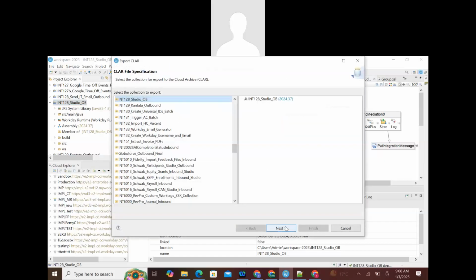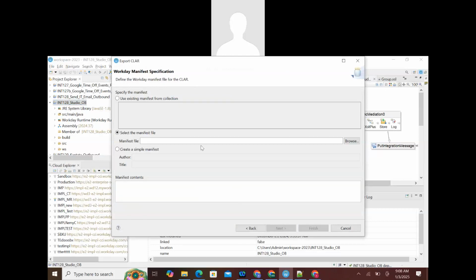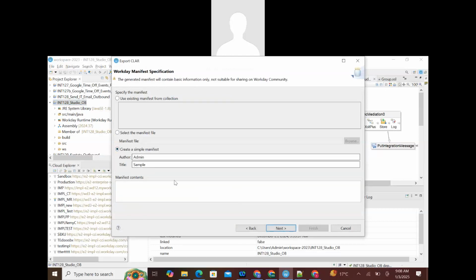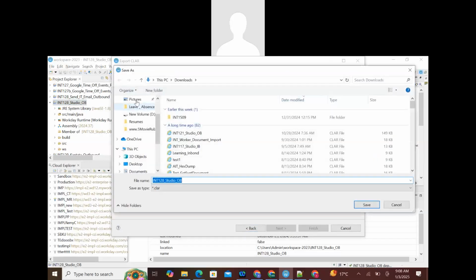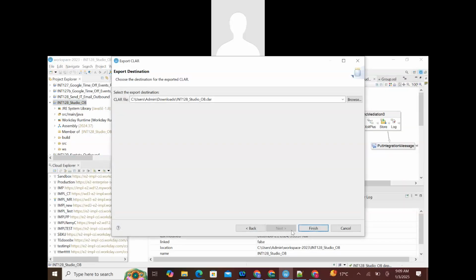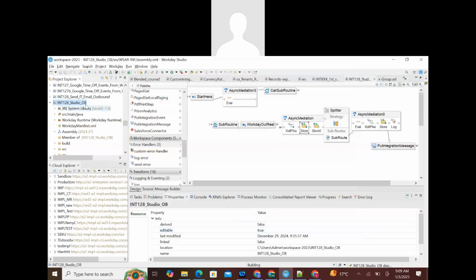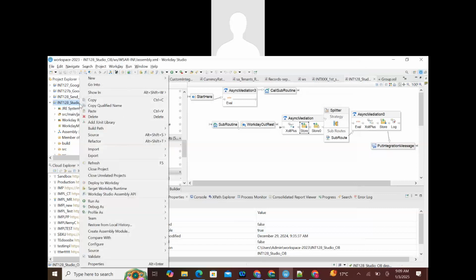In the CAR file option, just click next, and choose where we want to store it. We can give it a name, a title, for example sample, and click next. Give the location where we want to save this file. Save it to the downloads, this is the name, and save. Finish. How do we do it? Right click on the integration, export CAR file.